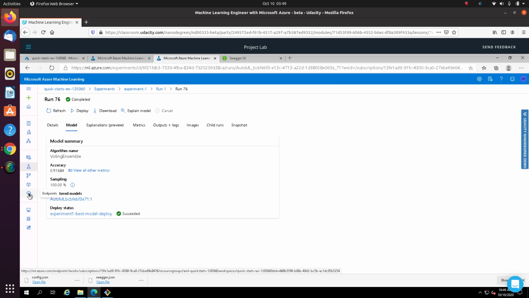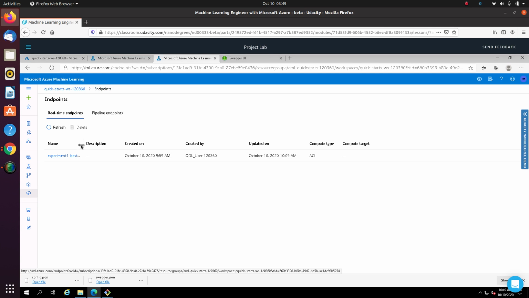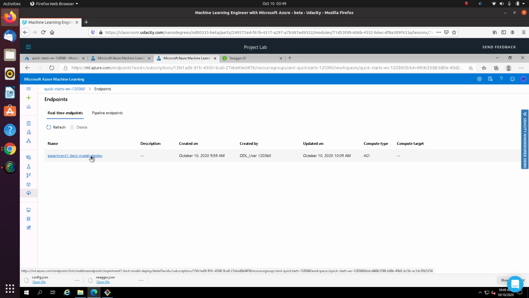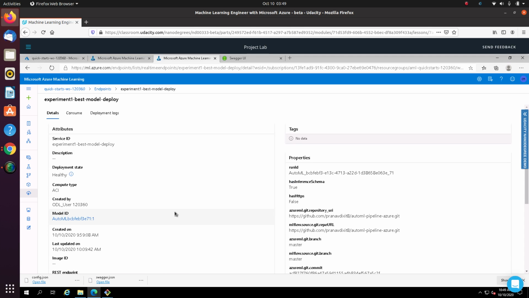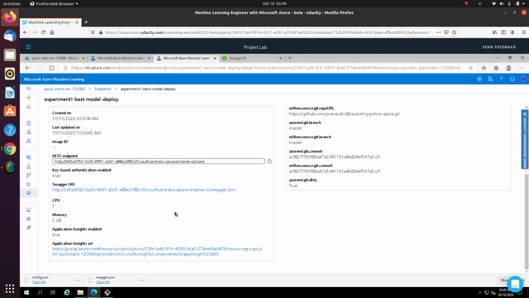The deployments can be seen in the endpoints. That particular model has been deployed here, and you will see the endpoints here. You will see the REST endpoint, and then you have this Swagger URI. The Swagger URI gives you the swagger.json file, which describes all the methods which are supported by this particular REST API.